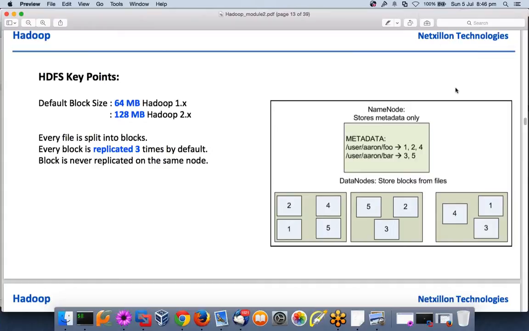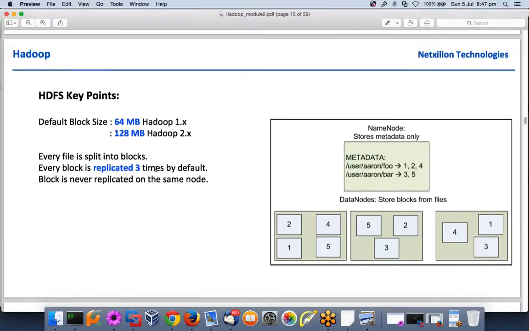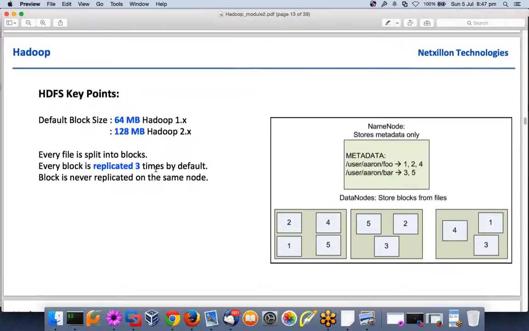right? So I do not need to put any kind of RAID in a system, meaning redundant array of inexpensive disks. I do not need to mirror my disk. Whatever data I put will go to 3 places. So let's say I write a file which is split into two blocks, block 1, block 2. Block 1 will be replicated at 3 places, meaning it will be on 3 data nodes. Block 2 will again be at 3 places.